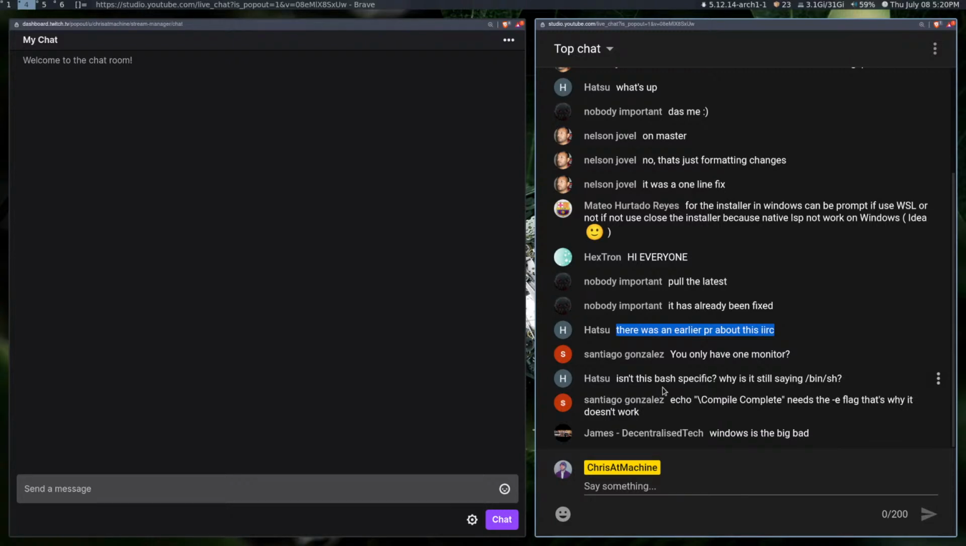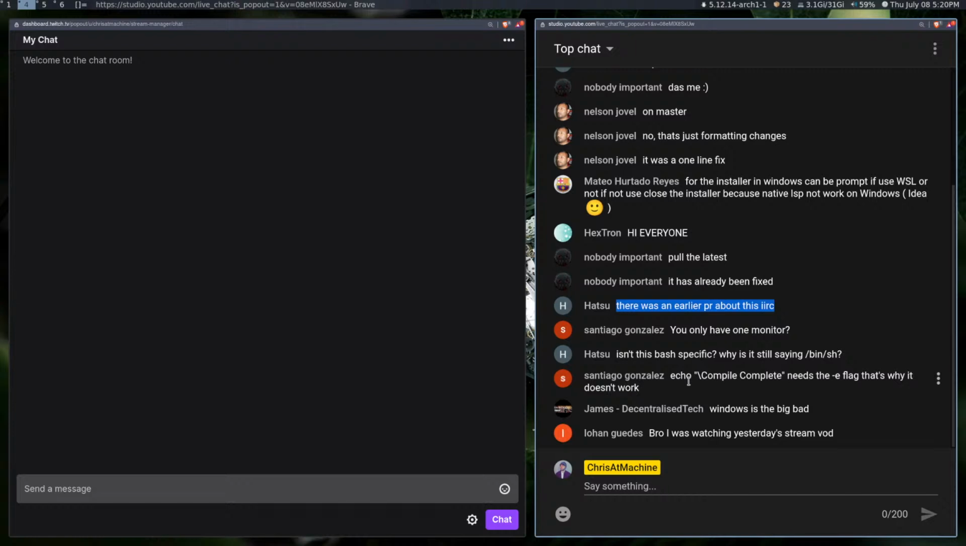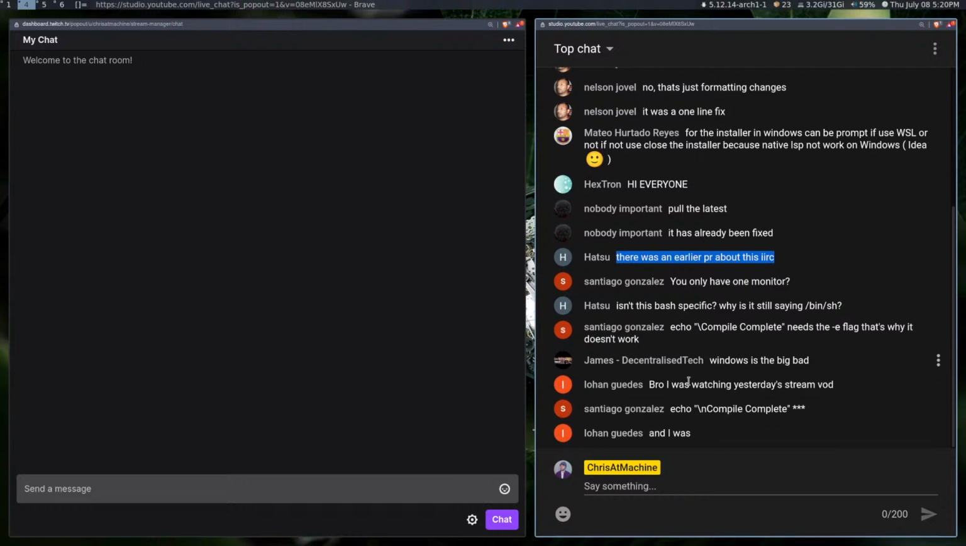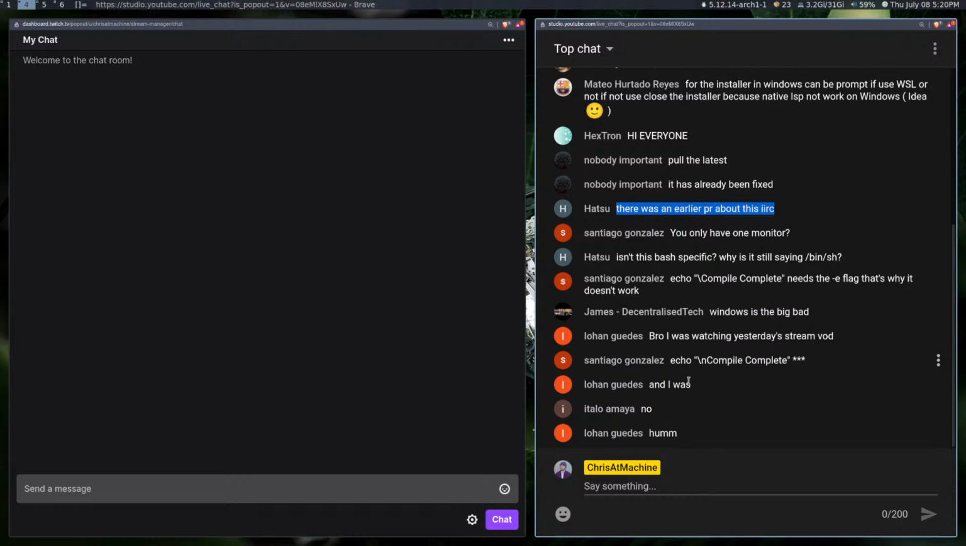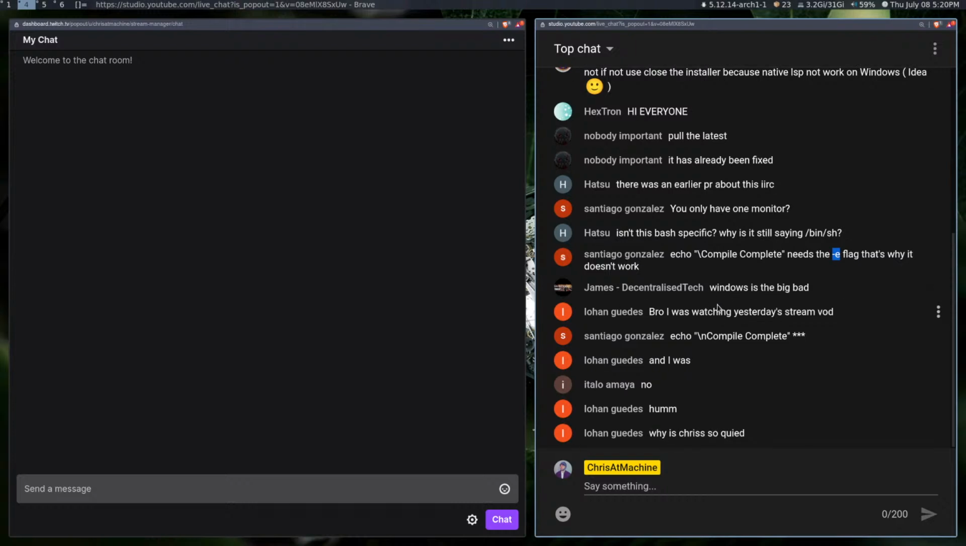Isn't this bash specific? Why is it still saying bin sh? What are you talking about? It's fine. It can be sh. Just make sure the sh is linked to bash, right? Or something POSIX compliant, like a normal human. Echo compile complete. Yeah, that's what it is, the E flag. You're right. Windows is the big bad. You are right, James.